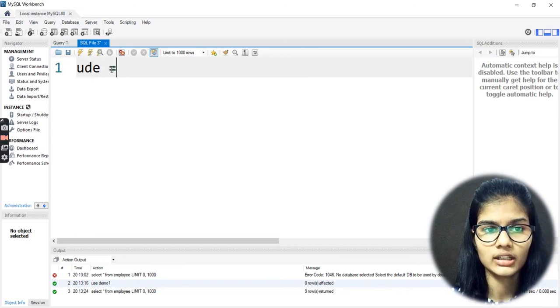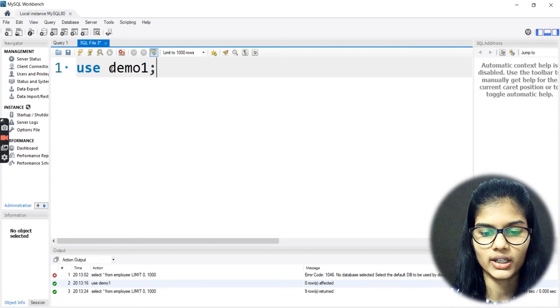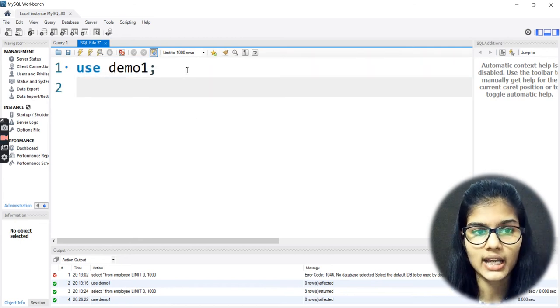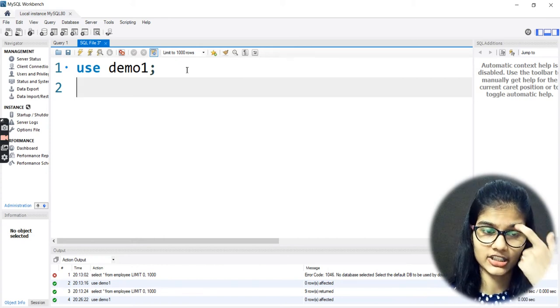Fine. First of all, I'm writing a command to use my database, and my database name is usedemo1. Fine, and I will try to execute this. So here it is showing usedemo1. So the demo database which I'm going to use has been selected.